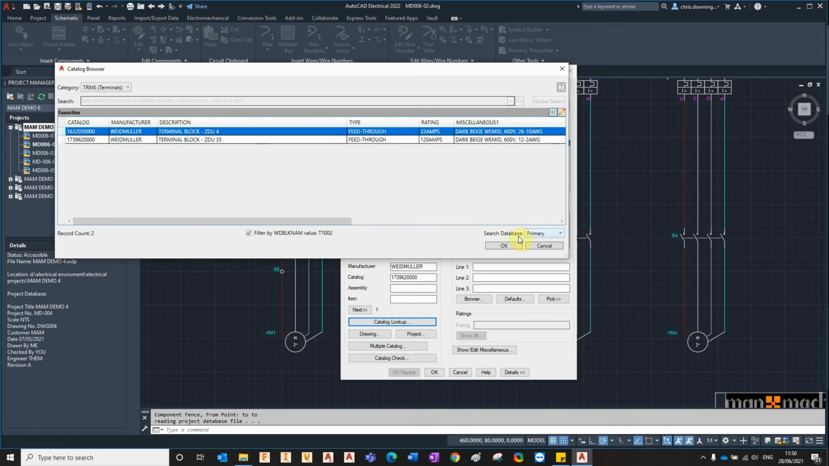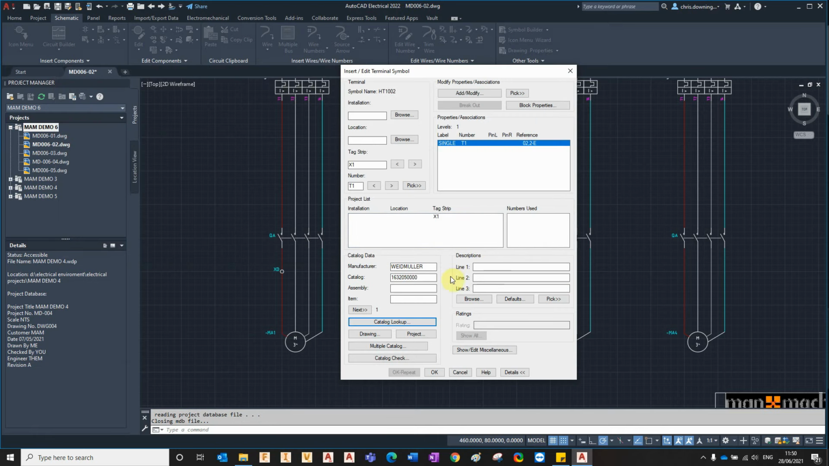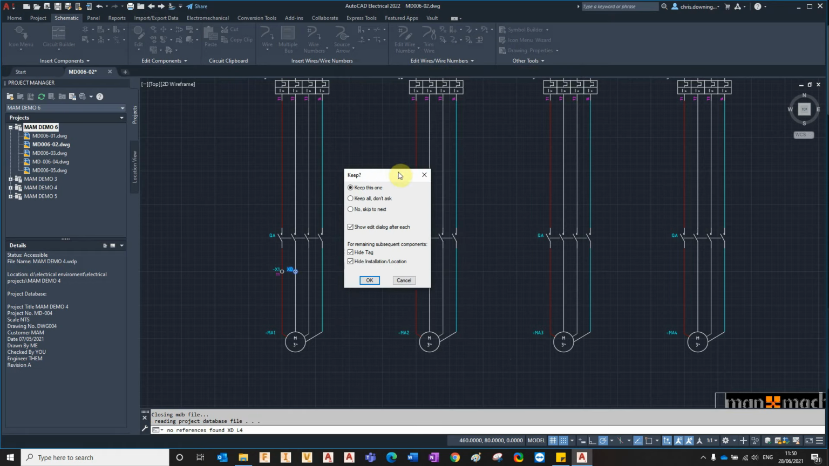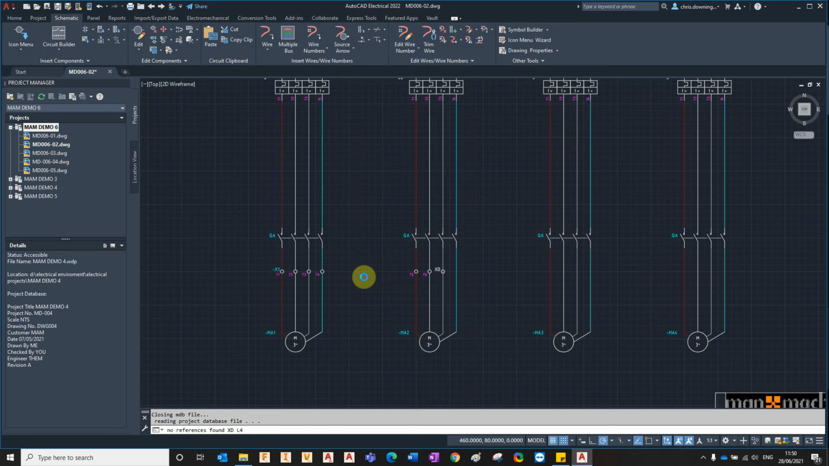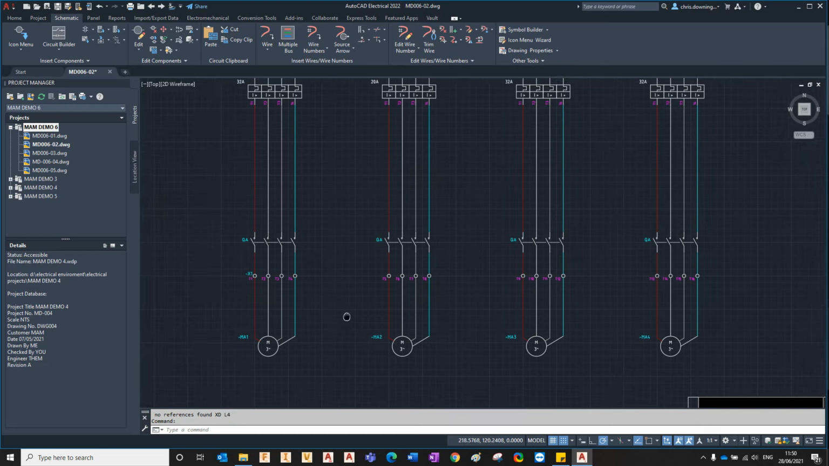I'll go for the ZU4 maybe. Click OK on there, and that's picked that terminal now. And then I click OK, and then it asks me what I want to do with the rest of them. Do I want to keep all of them? Yes, I do. Do I want to see the dialog box after each one? No, I don't. Do I want to hide the tag and installation codes? Yes, I do. And click OK, and it goes through, dropping in my terminals onto every line.